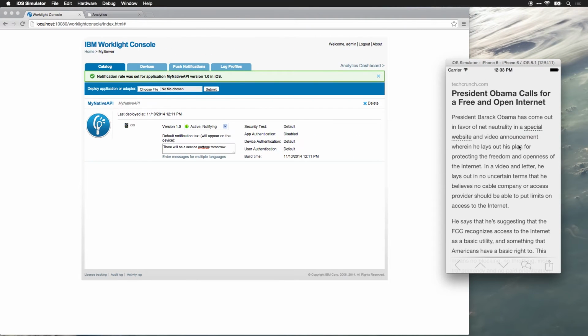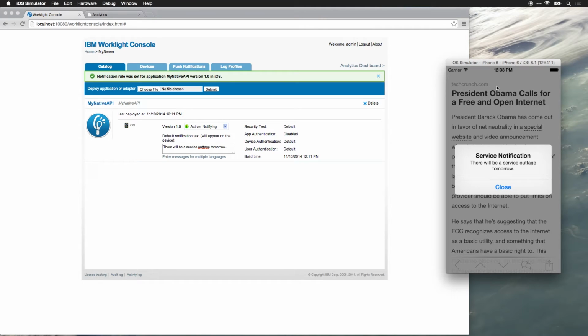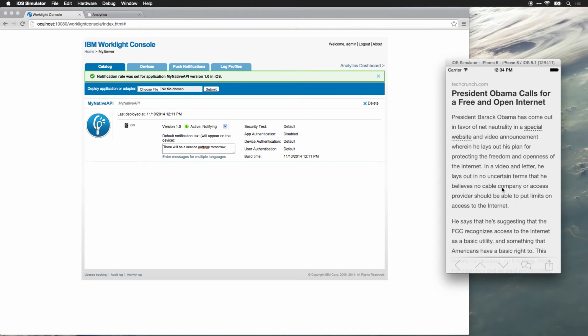And back in the simulator, let me go ahead and send the app into the background, and now we'll bring it back into the foreground. And you can see that we now have a service notification so that there will be a service outage tomorrow. You can use this feature to notify your users of, let's say, a service interruption, or if there's maintenance on the server, or really any kind of message that you want to be relayed to your user. You can use this to seamlessly add this message without having to write a single line of code.